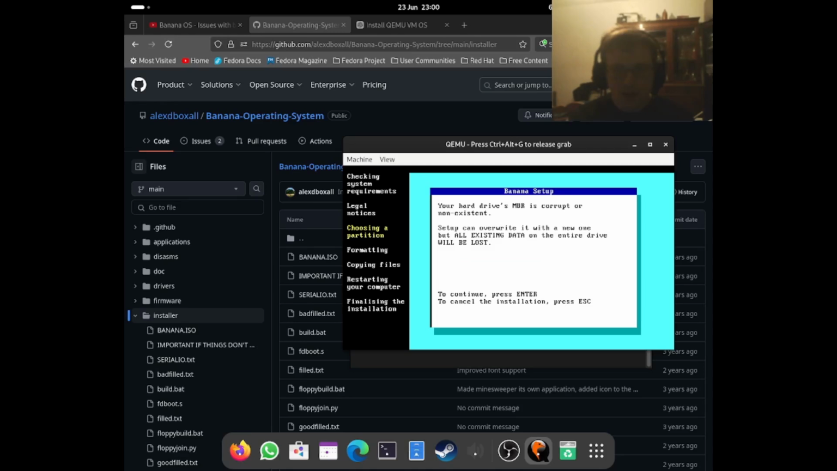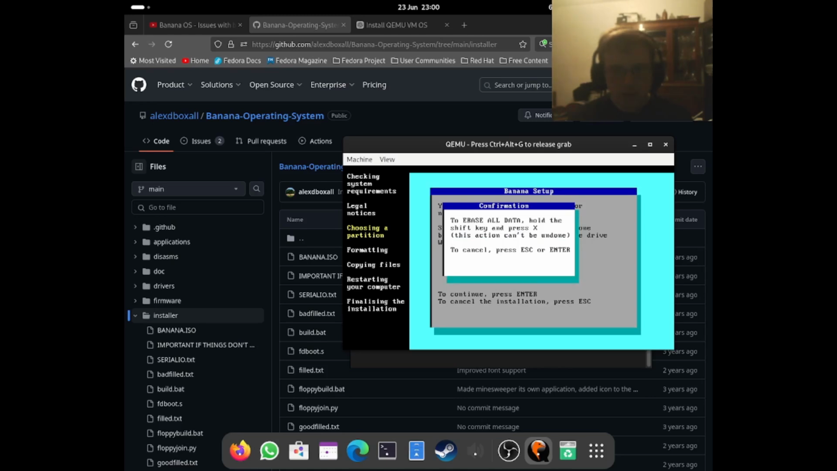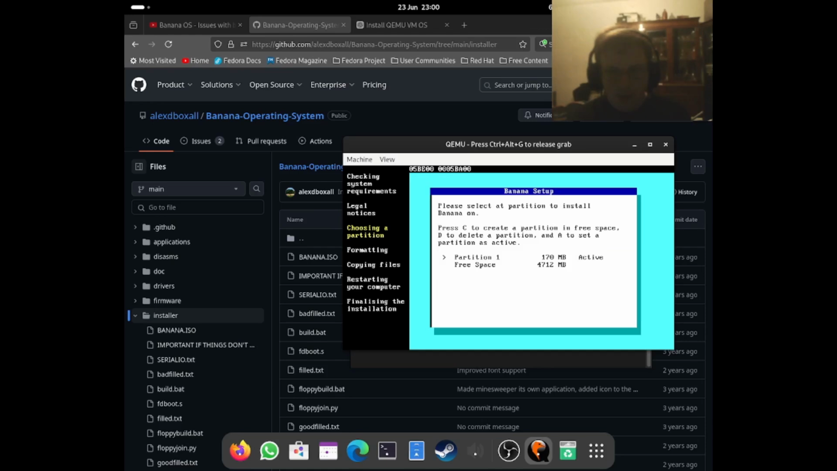Your hard drive's master boot record is corrupt or non-existent. Setup can overwrite it with a new one, but all existing data on the entire drive will be lost. Press enter. Now we have to press Shift and X. Okay, so we're here now.